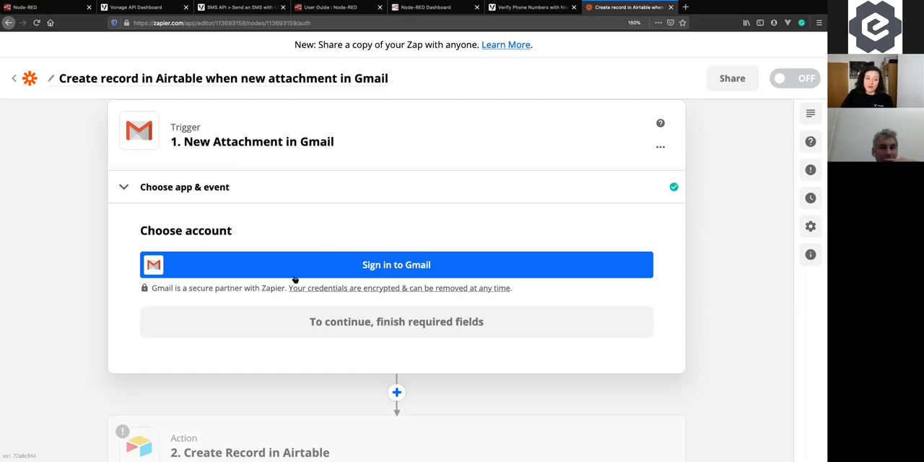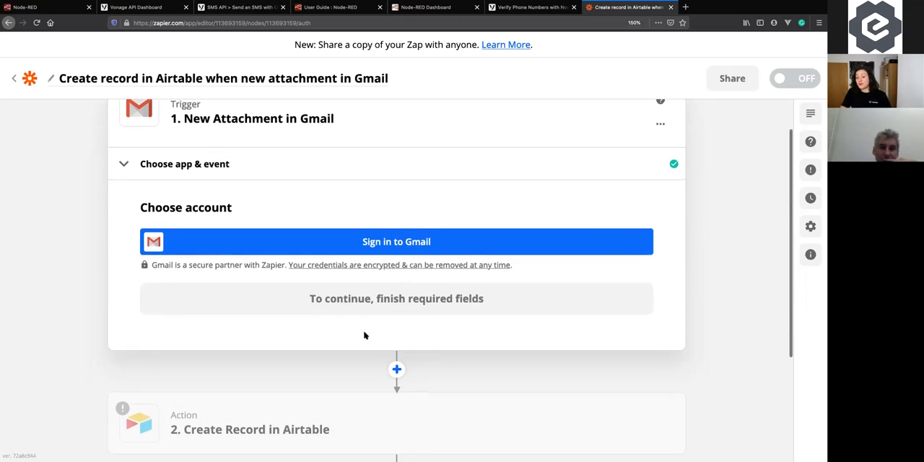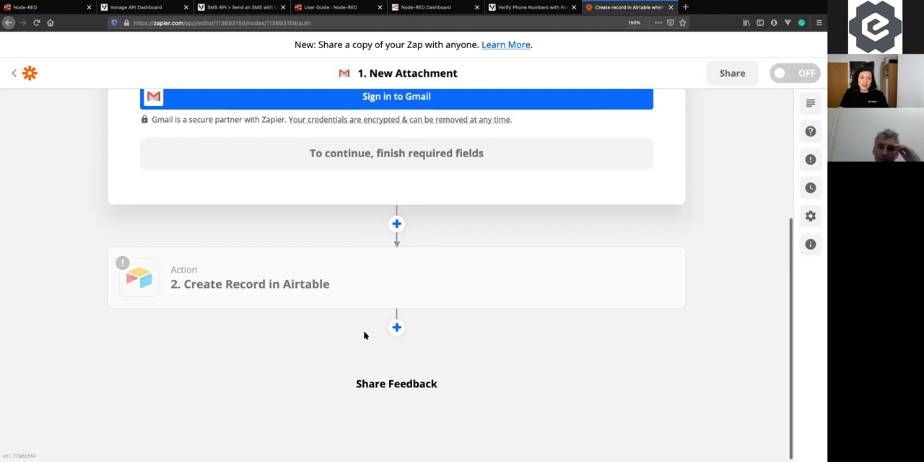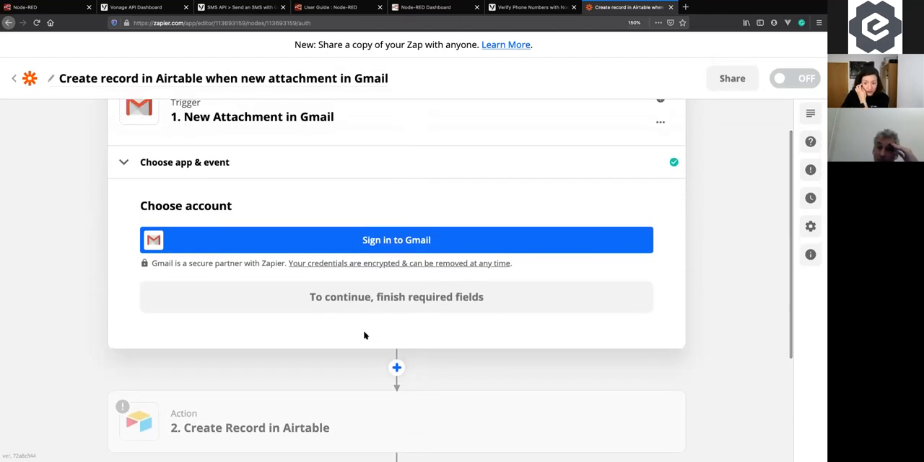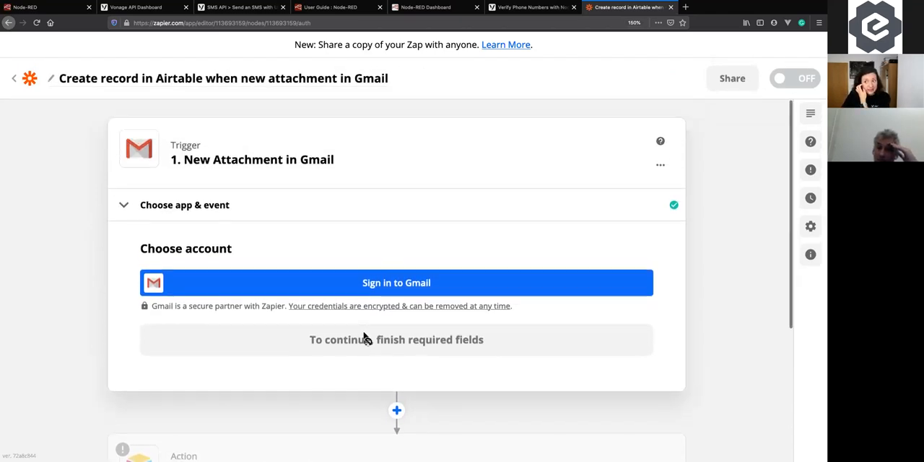So maybe try starting them off with something a little friendlier, and then they can move on to something else if they cannot achieve what they wanted with the first tool. I hope that's somewhat helpful.